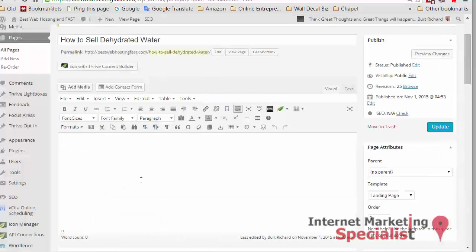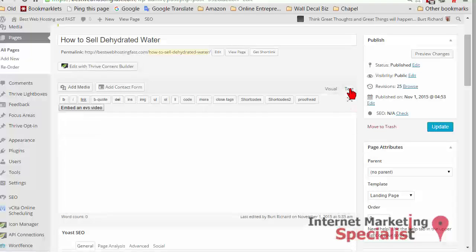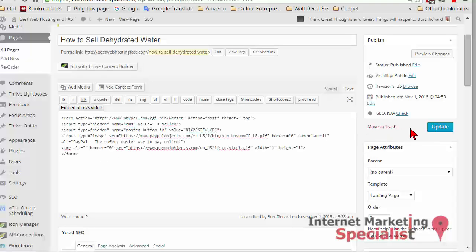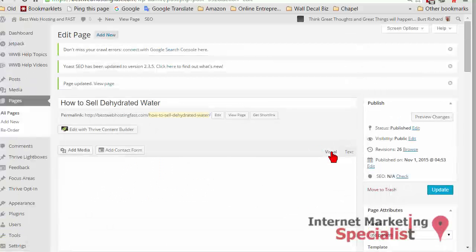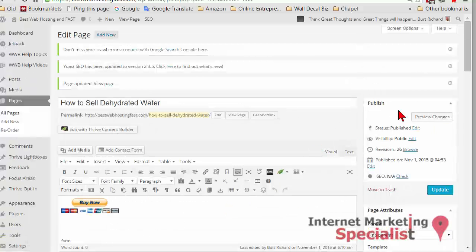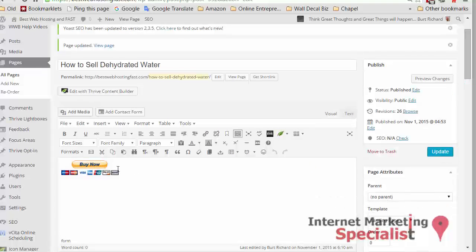So now that I'm at this page, this is our text editor, and it's important that since you're dealing with HTML, you go to the HTML section or the text section of your website. Paste your code in there and then hit update. You can then go back to the visual tab and you can see what your button looks like, and there it is. It's really simple.